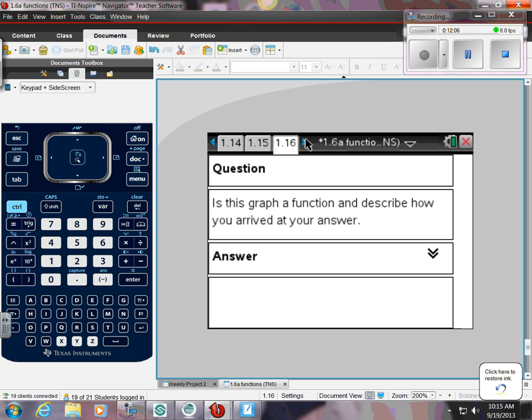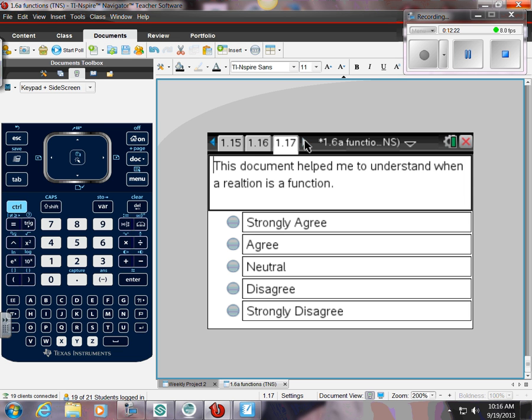So on the next page, I said, is this graph a function? Describe how you arrive at your answer. Yeah, it's a function. Why? When I pass that vertical line through, does it ever touch the function more than once? Okay, and then the last question is just a basic question, and then we have to talk about one-to-one, which is not in these notes. You're going to have to write it down.